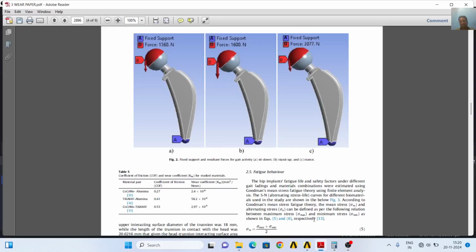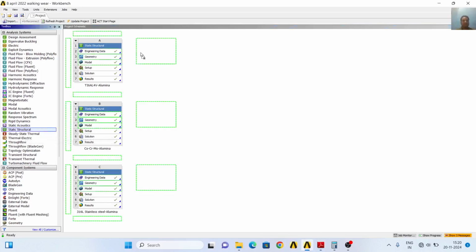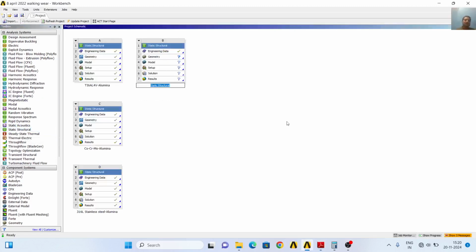So first we will go to Ansys Workbench, and I will create here a static structural module. There are already three files which I have prepared for the analysis, and we will copy this engineering data to this tab.